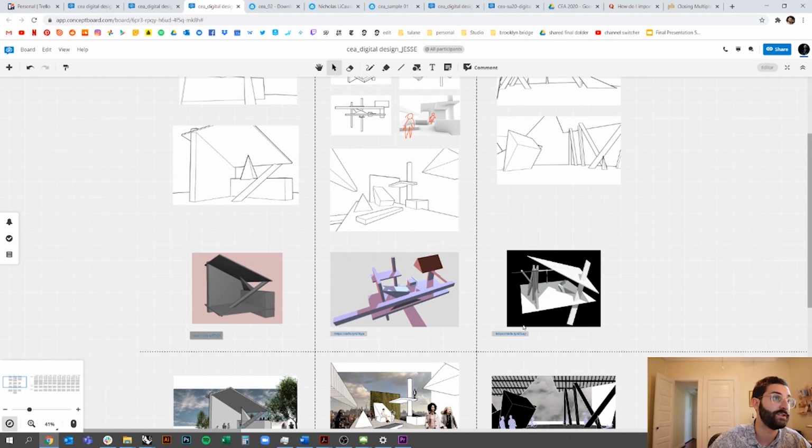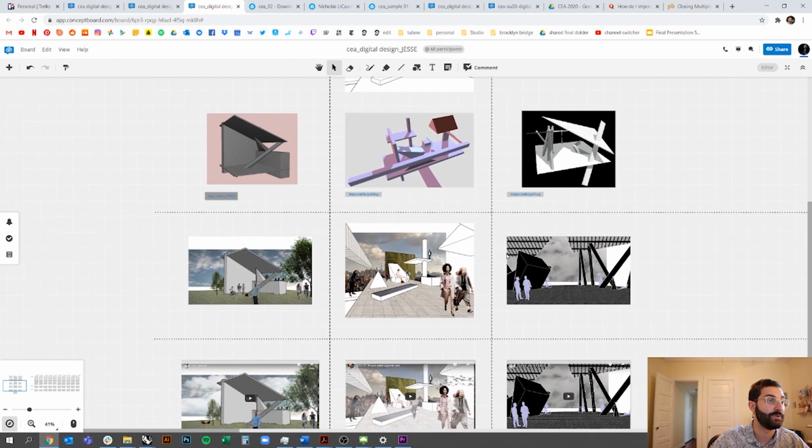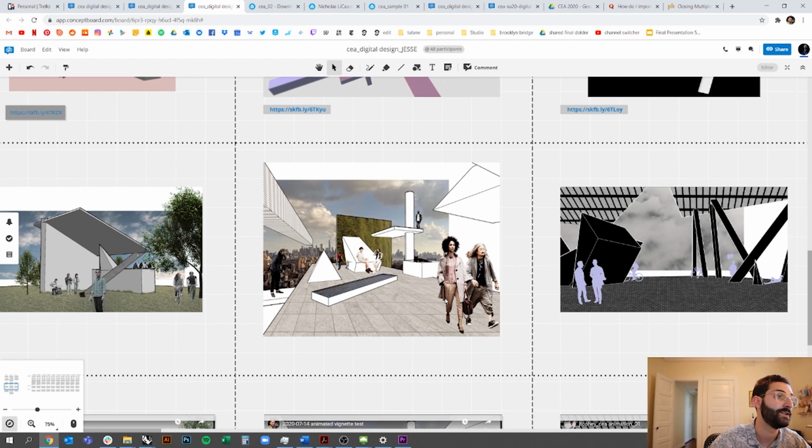This will set us up for the next phase, which will be assignment 2, where we'll be using Photoshop to add materiality and textures to your Rhino vignettes.